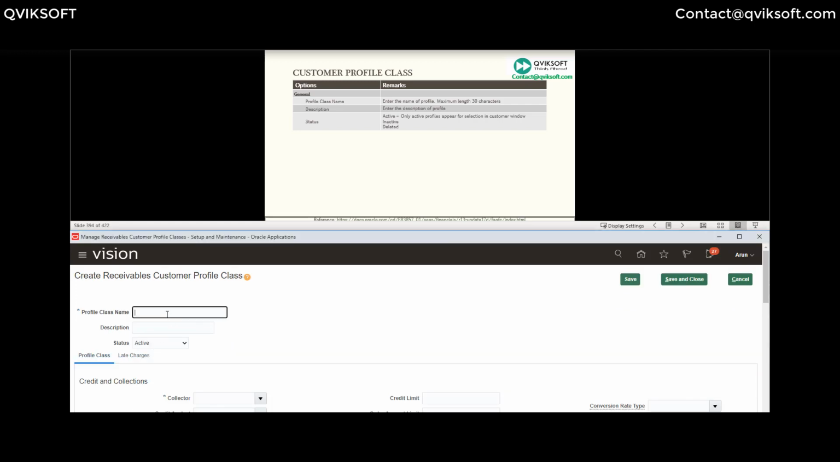We give a profile name. I'm creating it for government customers. Description I can give the same. You can change it if you want to. We're creating a new one, so we just say active. So this is the initial section of your profile, which is generic: profile name, description, status. Let's carry on with the next sections.